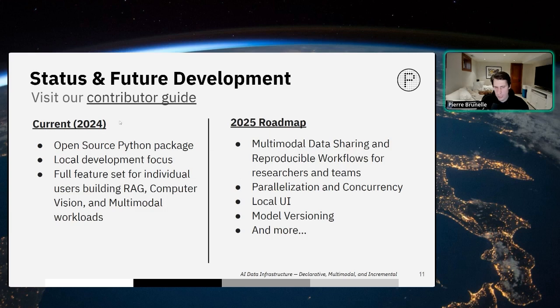Where Pixeltable is at today, like I said, it's available on GitHub as an open source package. It's focused really on local development. By experience, I've seen a lot of people struggling with remote cloud workloads, and I think it's very important to enable a local feedback loop for ML and AI development, which is why that's the core focus today. There is a full feature set for enabling users and teams to build RAG implementations, to build computer vision use cases and multimodal workloads, like we are going to see in a moment.